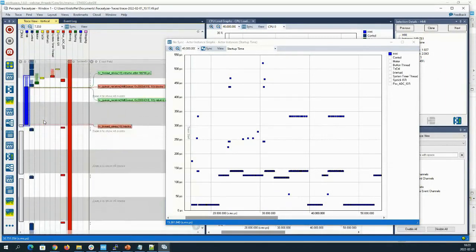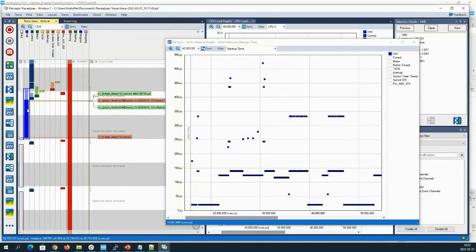So the startup time, if you're interested, is represented by this time here before it gets a solid blue bar here. So it's the time from when the task gets ready until it actually starts to execute.